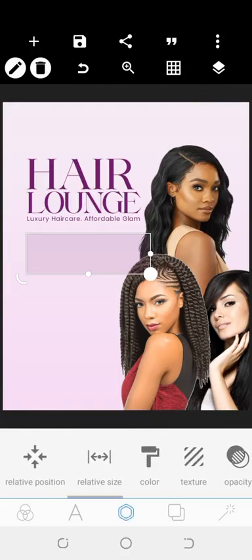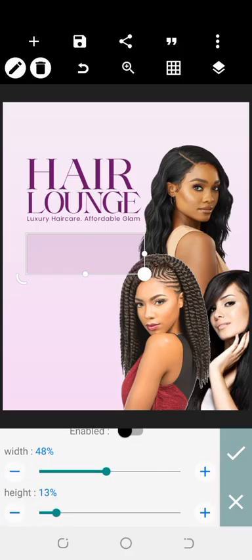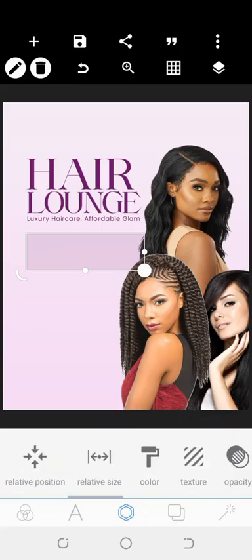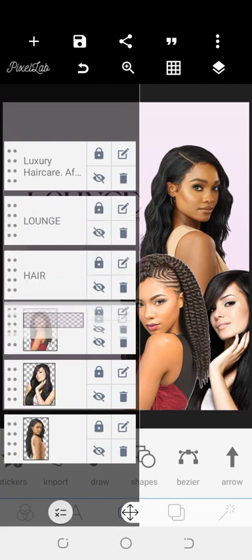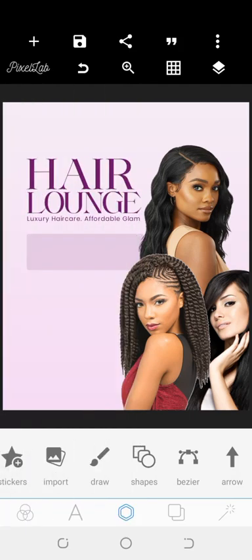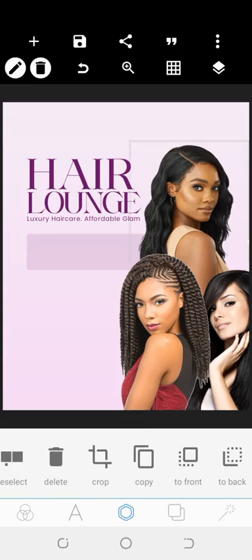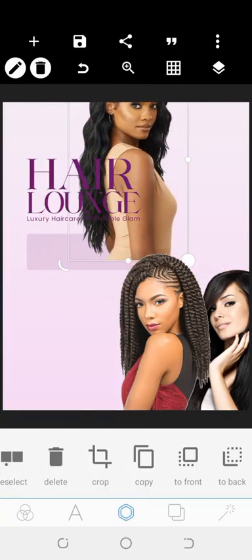So let's head over to relative size. Turn this enabled off, then reduce the width to 48 and reduce the height also to 12. Let's bring it behind those ladies. I still have to reduce the size of these ladies, so let me quickly do that so we can proceed.